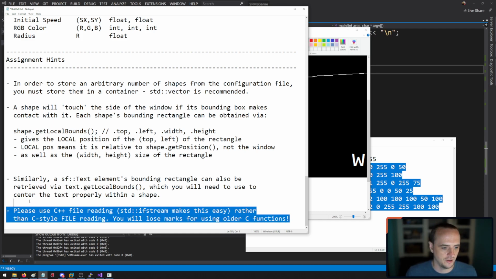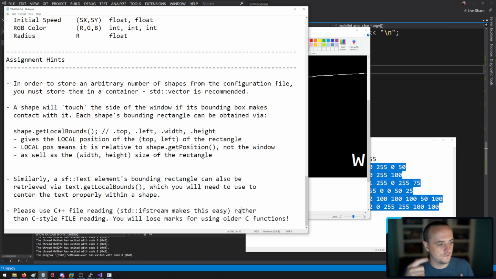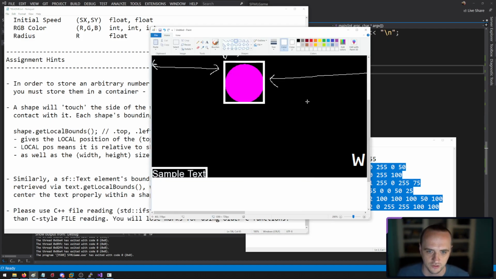Please use C++ file reading. Standard ifstream makes that easy rather than C-style file reading. If I see people do FILE star equals fopen, you're losing marks for that because this is a C++ course and not a C course, okay?